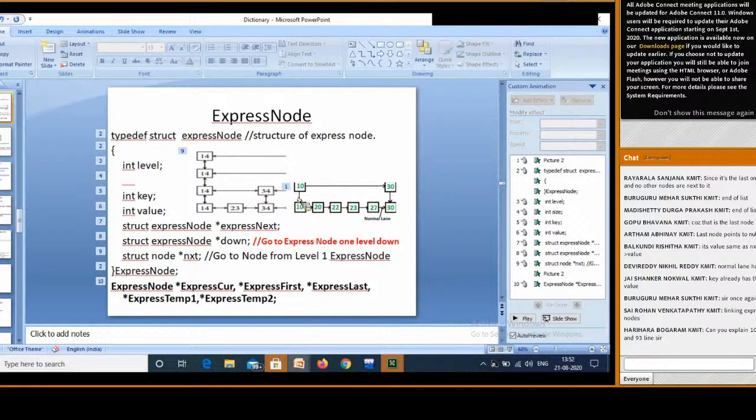Now, line number 103 says that express first of express next is equal to this express last. The base address of this is being stored over here. So when I want to go to the next node, I have to have the address of this node.